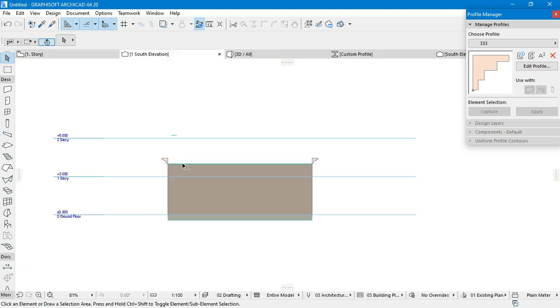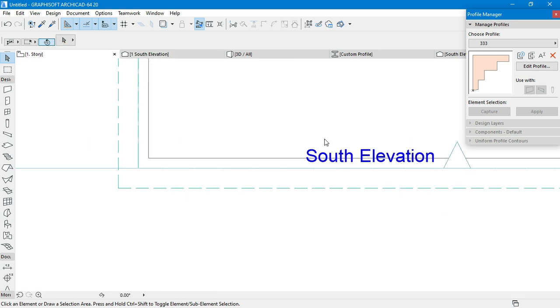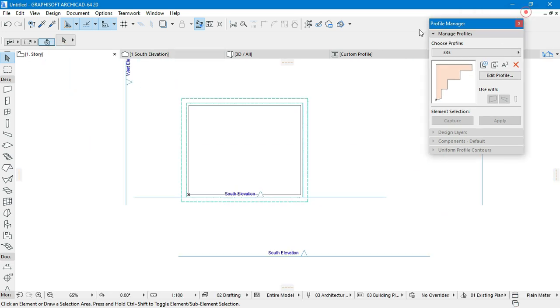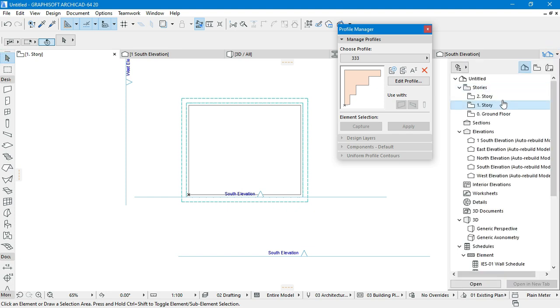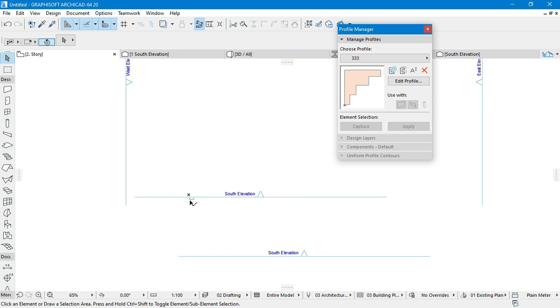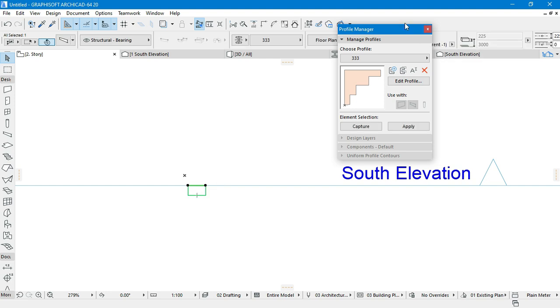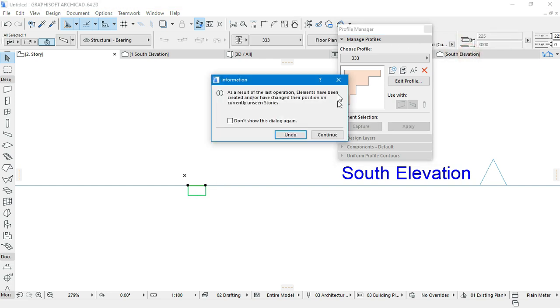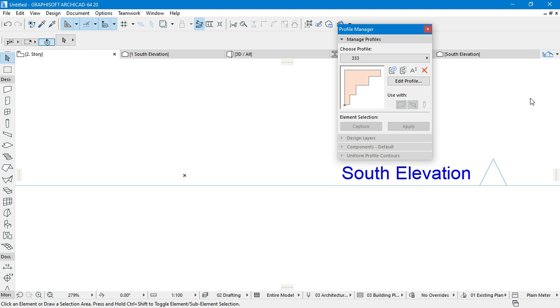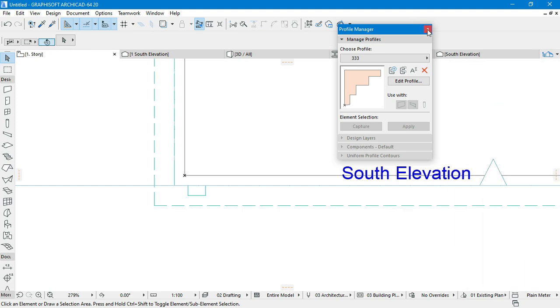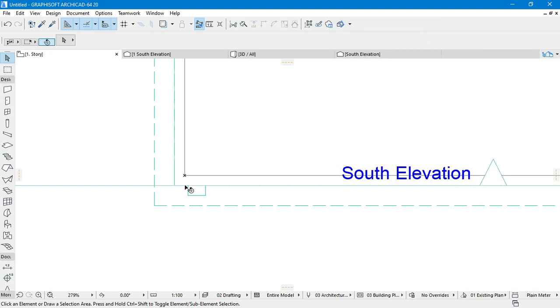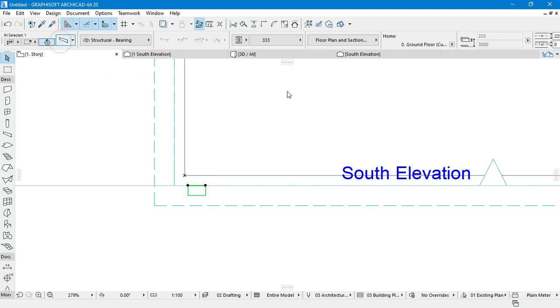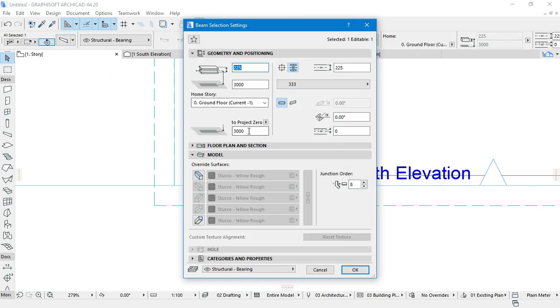It's not showing here. Let's correct our view. Stay with me. I'll go to the next story and send it down to ground floor. You can adjust the distance from the ground level, or simply we drag on 3D, Ctrl D to drag.